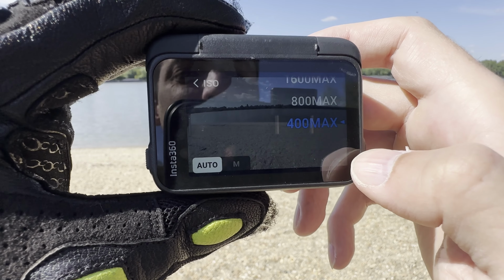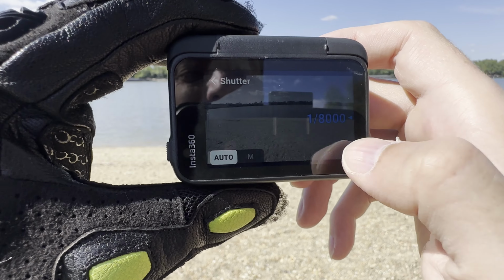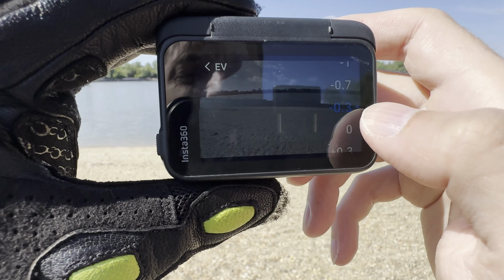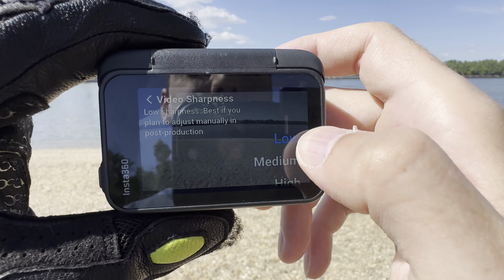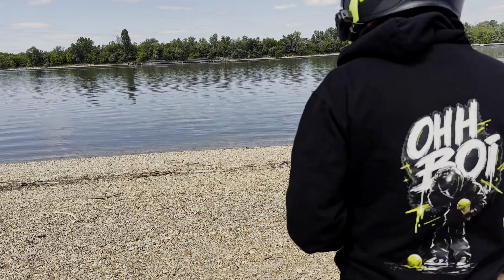ISO is on auto for me since I don't use an ND filter in this setup. Because of this, the shutter is auto as well. I keep exposure at -0.3, while balance on auto and sharpness on low because I prefer adding sharpness later in DaVinci Resolve.